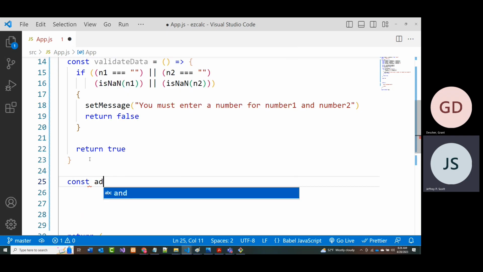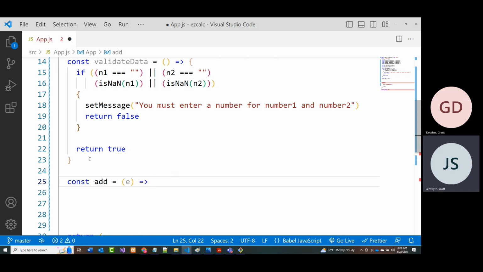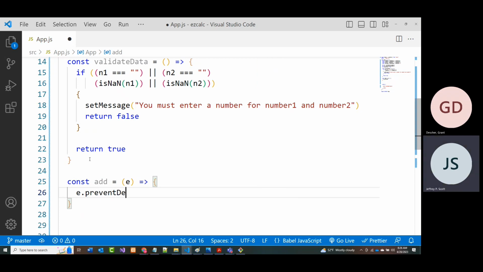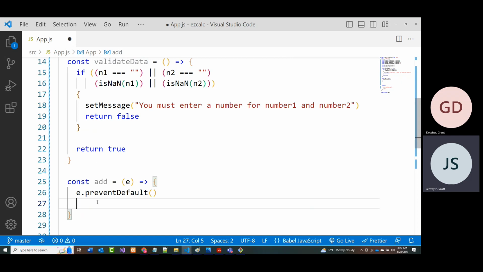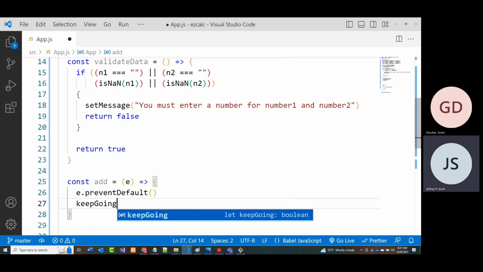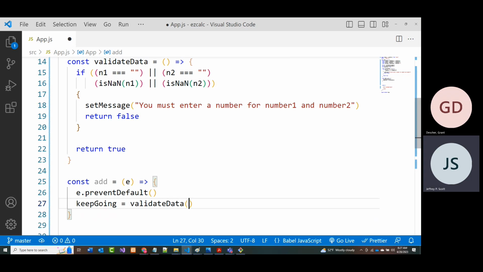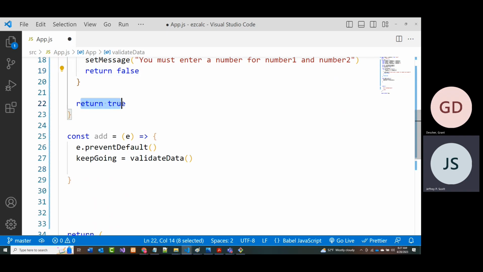So we're going to start with addition. In order to be able to do that preventDefault, we need to pass in the event. That's e. So e.preventDefault. Now we're going to call this routine to validate the data. So we're going to say keepGoing equal validateData right there. We don't have to pass anything in. But that's either going to return false or it's going to return true. We only want to go through the operation if it's going to return true.